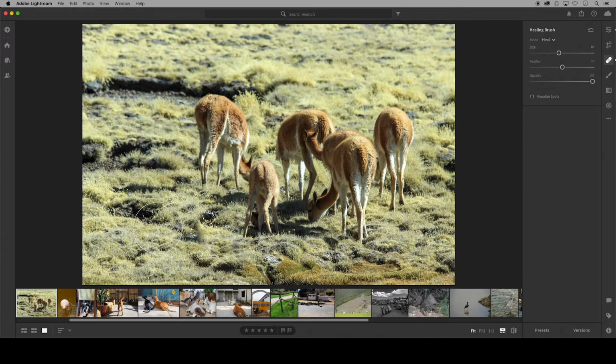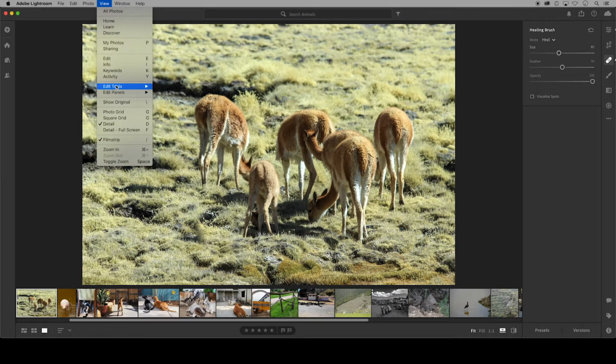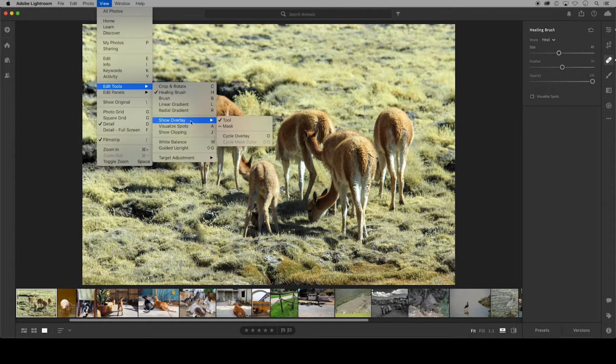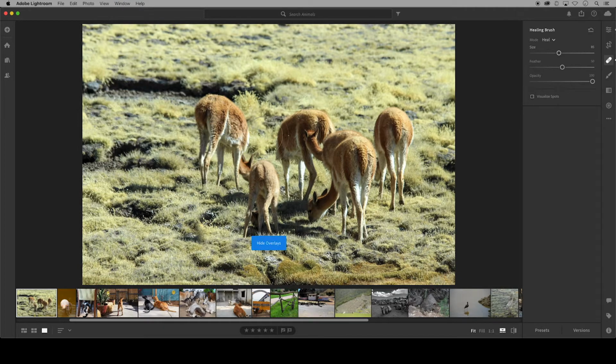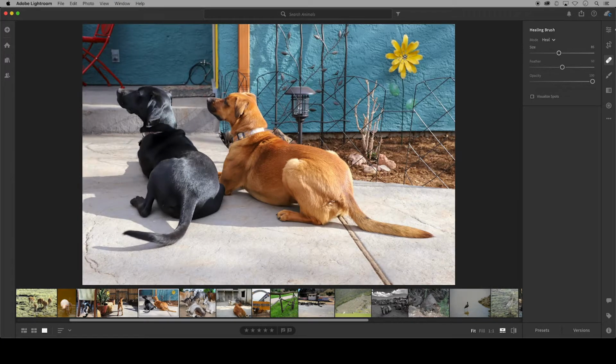If for some reason you don't see these circles, you can go up to View, Edit Tools, Show Overlay, Cycle Overlay. Or you can use the shortcut key, which is the O on your keyboard. That will turn the visibility on and off of those circles. Now let's look at another example.